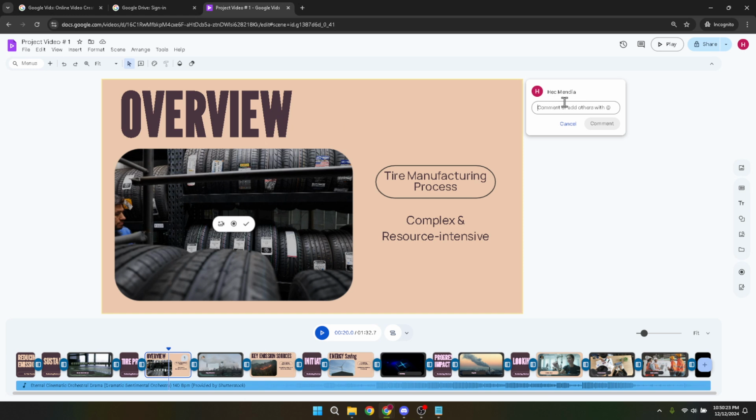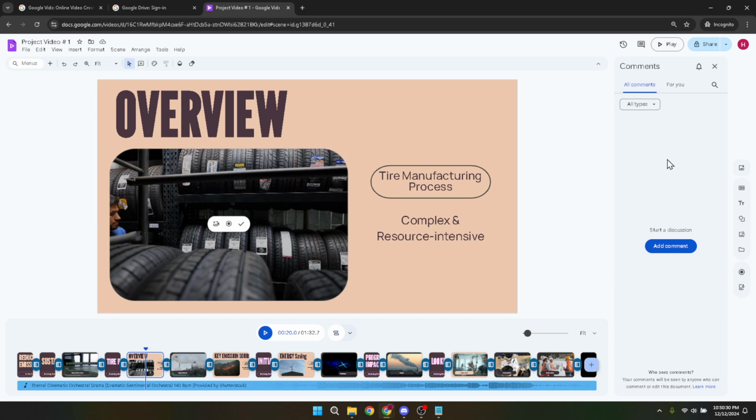Remember, the goal of commenting is not just to critique, but to contribute constructively to the project. Try to be specific with your comments. For example, instead of saying, "I don't like this part," you could say, "The transition at 1:32 feels too abrupt. Perhaps we can try a fade effect instead." Such detailed feedback is immensely more helpful for the person making the adjustments.